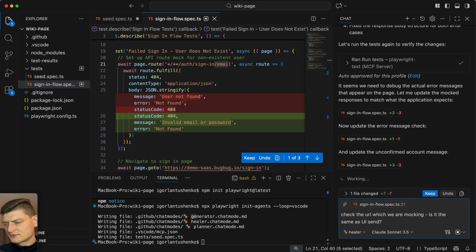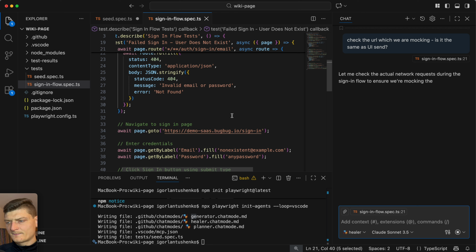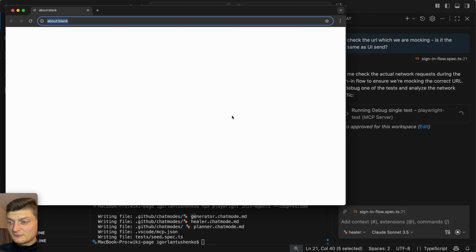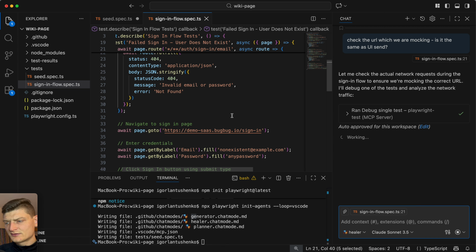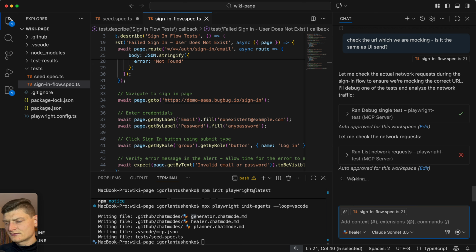Keep, and let's send a message. Alright, you cannot send a message. Let's pause it and send a message. So we gave him a hint, and see if it can deal with it. Allow in this workspace.